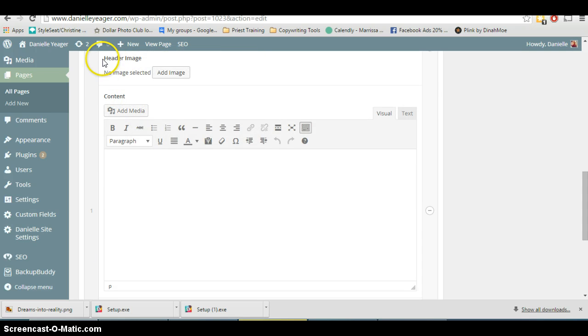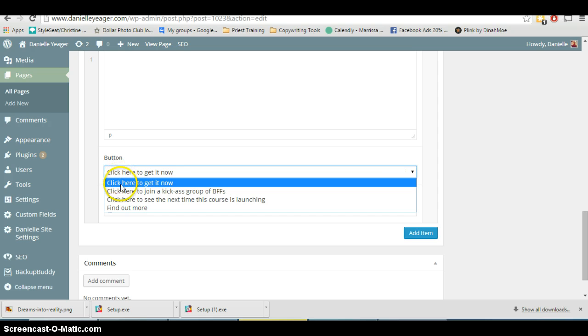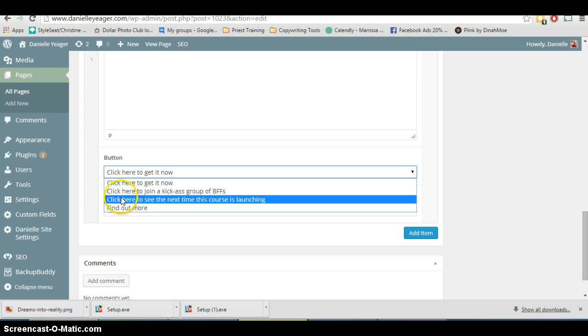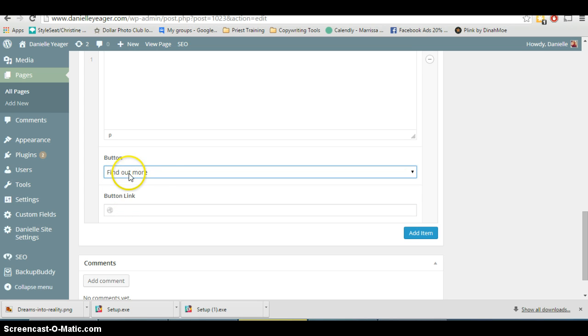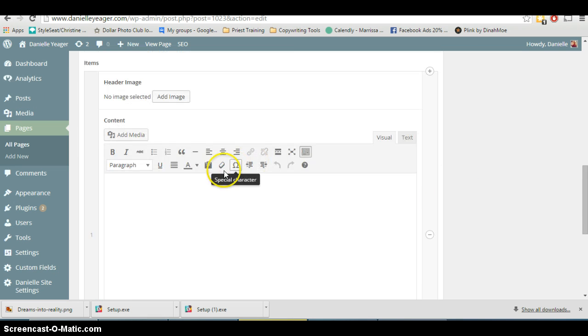However, this is going to be now the items that go below this. So we have a few different buttons here that are "click here to get it now," "click here to join the Kick-Ass group." We have a bunch of different buttons, and we can add buttons as we go. But this is the basic setup of I want to get them into another page. Like this would be almost a big course page where they have a few different selections.